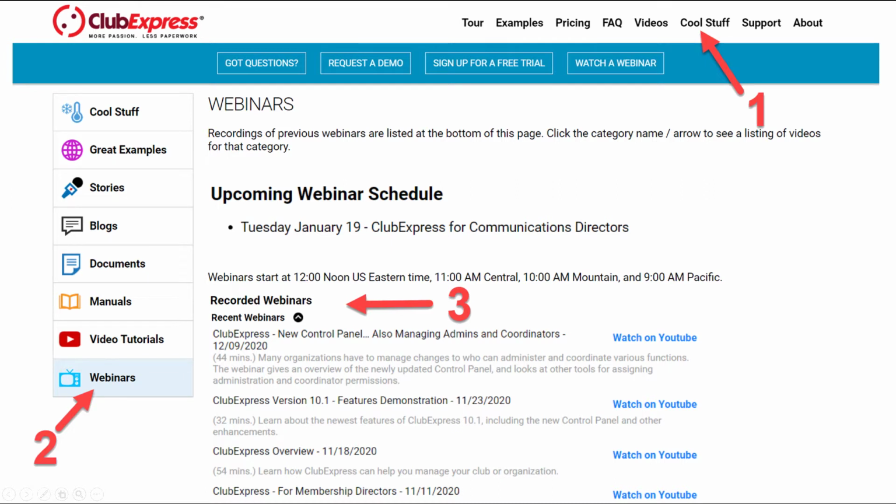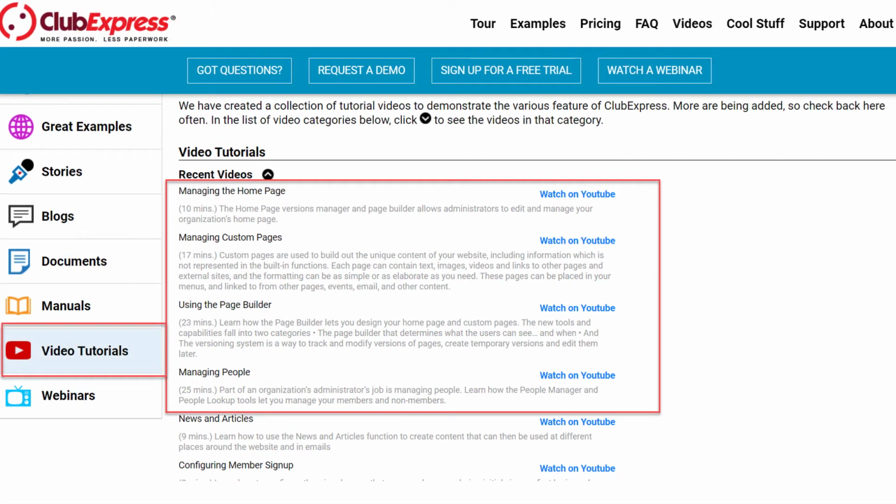And right above the webinars tab on the left is a video tutorials tab. And it's worth going there. There are a couple of videos that we published over the past couple of months that are worth taking a close look at, because the way the homepage and custom pages are edited and maintained, that is updated and improved, how to use the page builder, and now managing people, both members and non-members, are coordinated under one tool. So there's a managing people video.